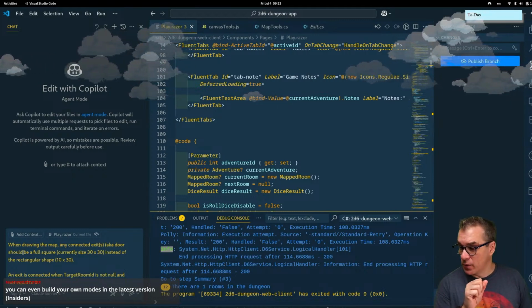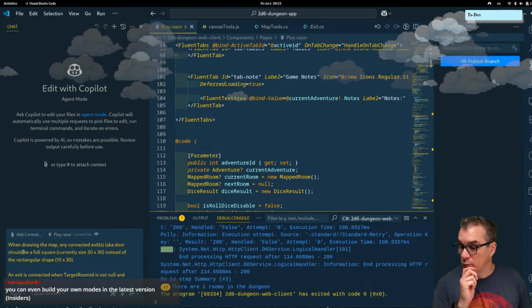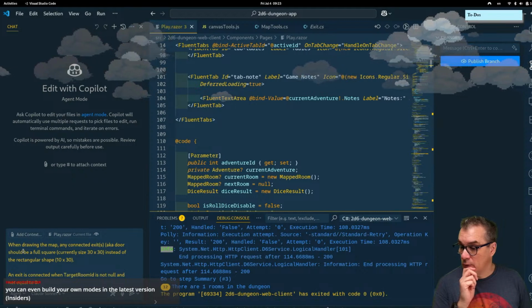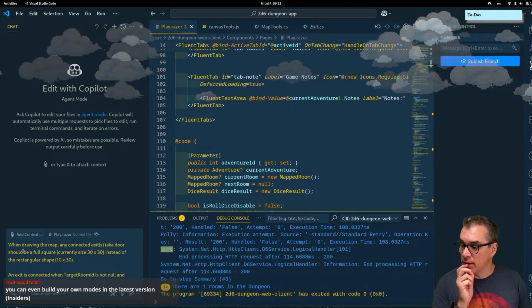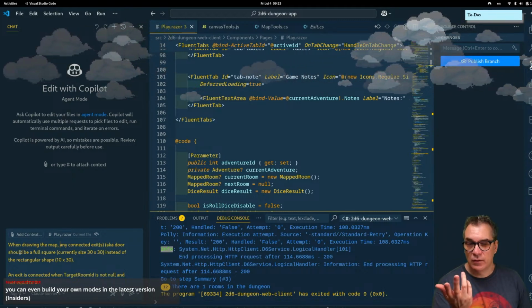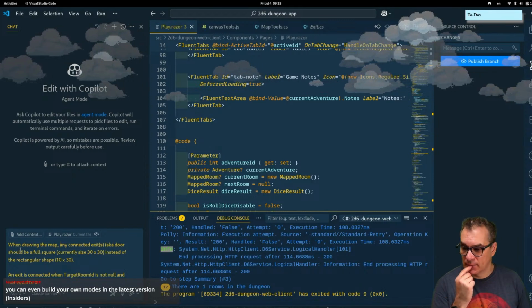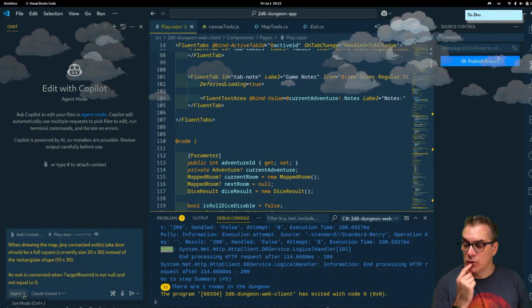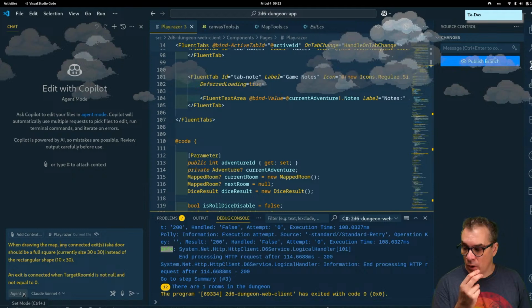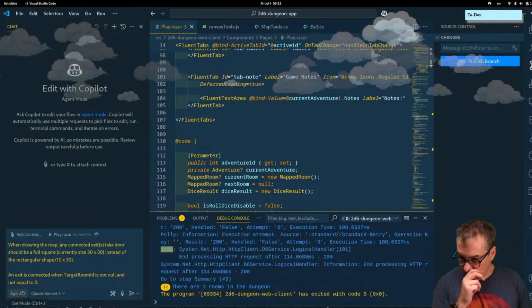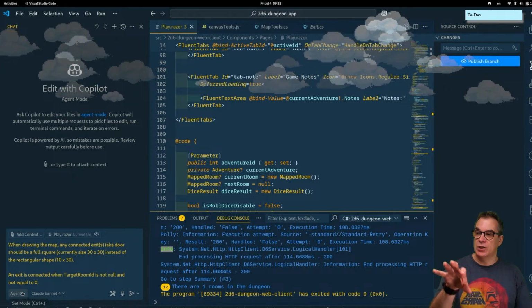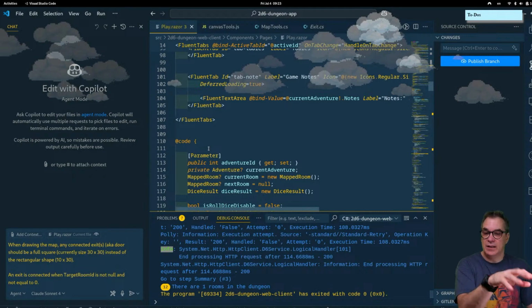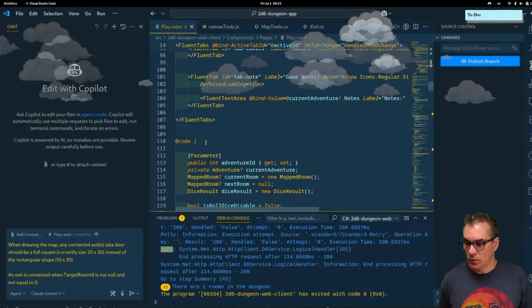Hey, Marcus Boys! You can even build your own mode in the latest version. Oh, really? That's cool. What different mode would that be? I know you could run two modes at the same time, I think. That I thought was cool. So like you could have chat on the side and have an inline or something. That's cool.